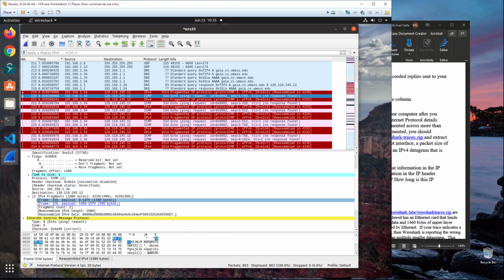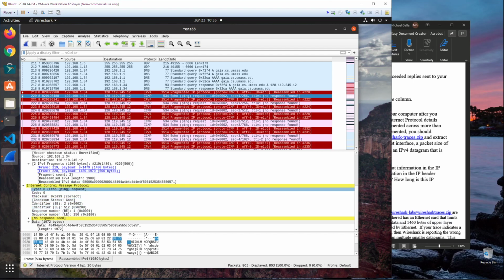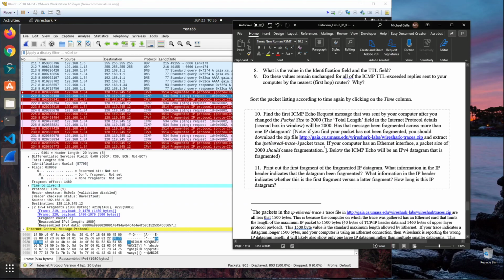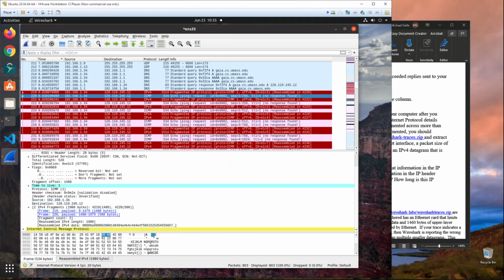If you look down here, this just tells you about the ICMP header. This is the ping request. All right, let's go back and see what else we have. What information in the IP header indicates whether this is the first fragment? We already did this. How long is this IP datagram? The IP datagram we saw is 2000 bytes, with 1980 of data, so the total is 2000 because of the header. And what else can we say?